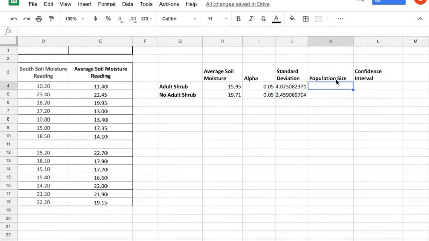Next up, we want to find our population size. So this is really easy. You really just need to count the data points in your treatments. So 1, 2, 3, 4, 5, 6, 7. So I have 7 for adult shrub, and 7 for no adult shrub. And now I can use these 3 numbers to calculate my confidence interval.